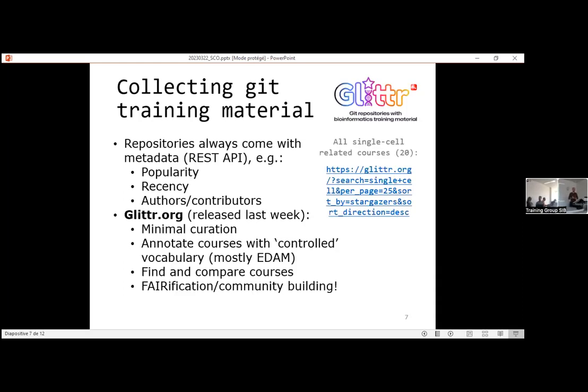So I wouldn't be myself if I wouldn't also promote Glitter a little bit in this presentation. Maybe you've already heard of it. We released it last week. What Glitter does is it uses the GitHub REST API to make a list of courses. We had a list of courses that are in GitHub, and we use the GitHub REST API to get, for example, information about popularity and recency out of that.